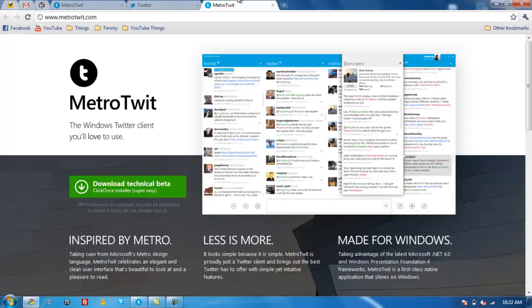So right here we have MetroTwit. Now, MetroTwit is a Twitter application for Windows. It's still in beta, so go ahead and give it some time. I really do think there will be major updates with this. For one, I'm going to talk about in just a minute, which I don't like at all. It kind of gets annoying after a while, and there's pretty much only that one problem, and everything else looks fine. It looks great. It's a really nice, sleek application.